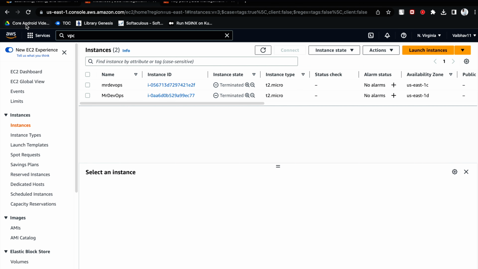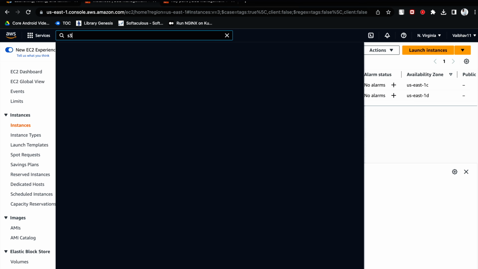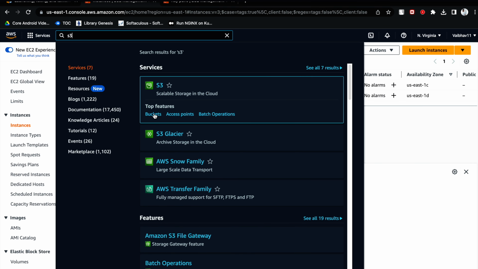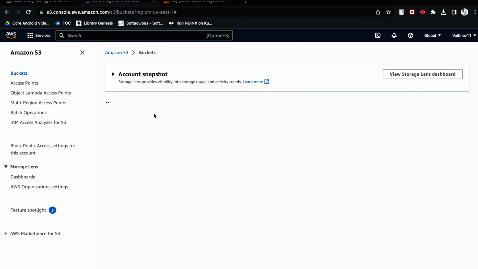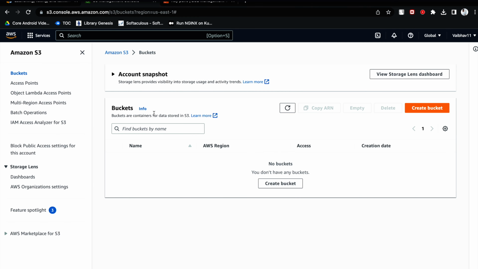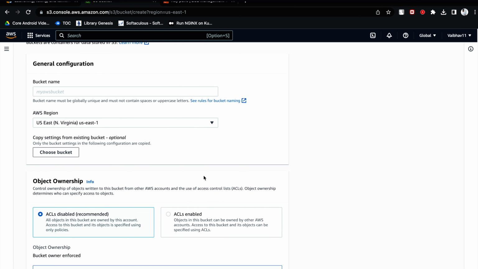Once I'm here, how can I create an S3 bucket? At the top, you have to search for S3. Click on buckets. Once you are here, you have to click on create bucket. Right now I do not have any buckets available. Here I'm going to create a bucket.